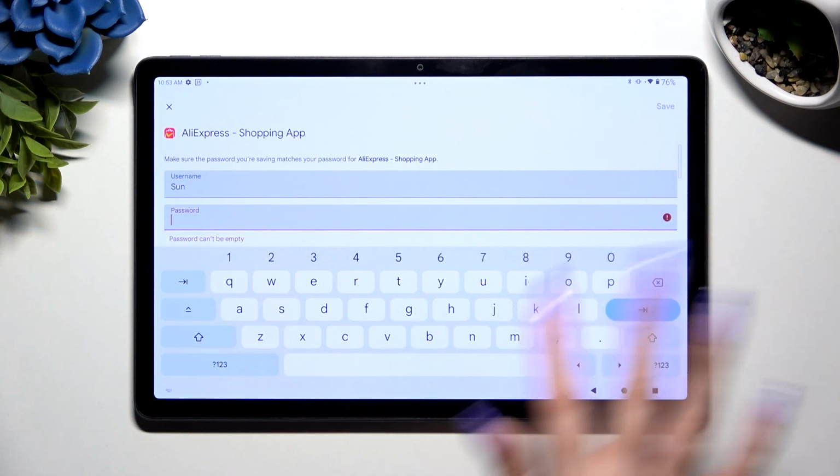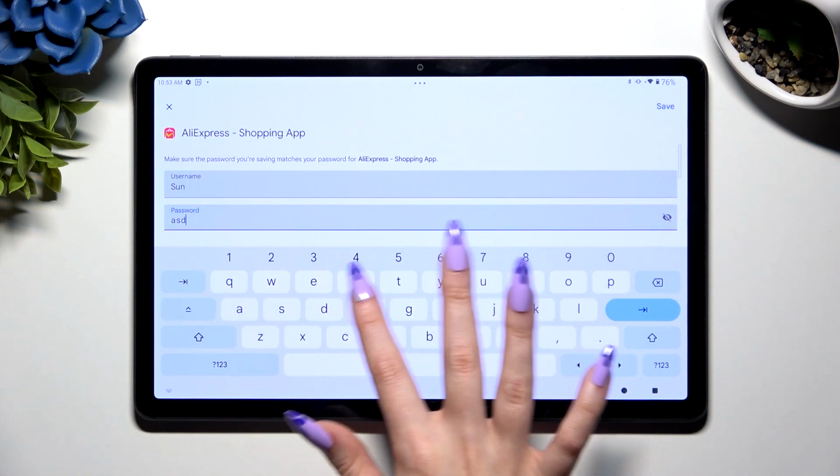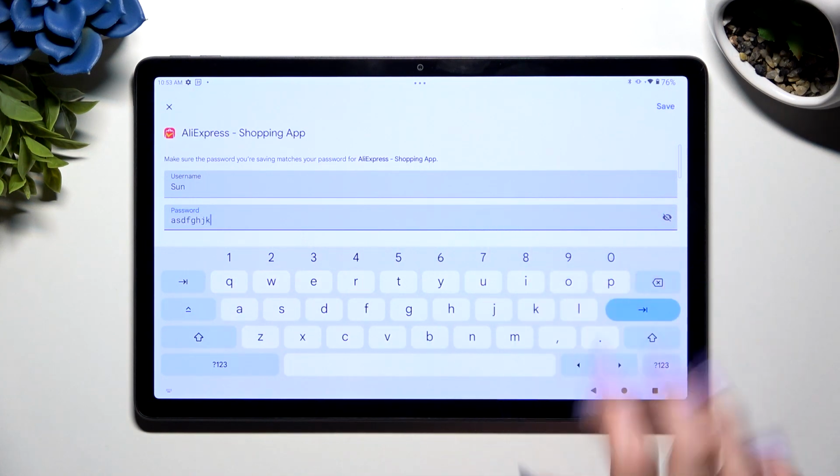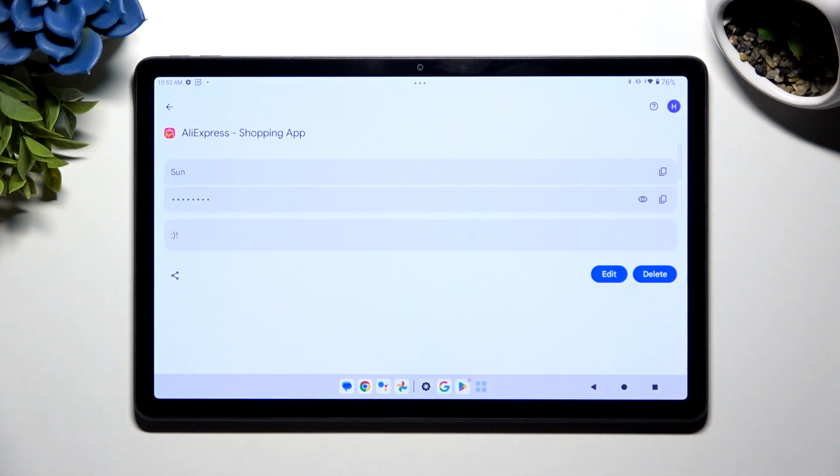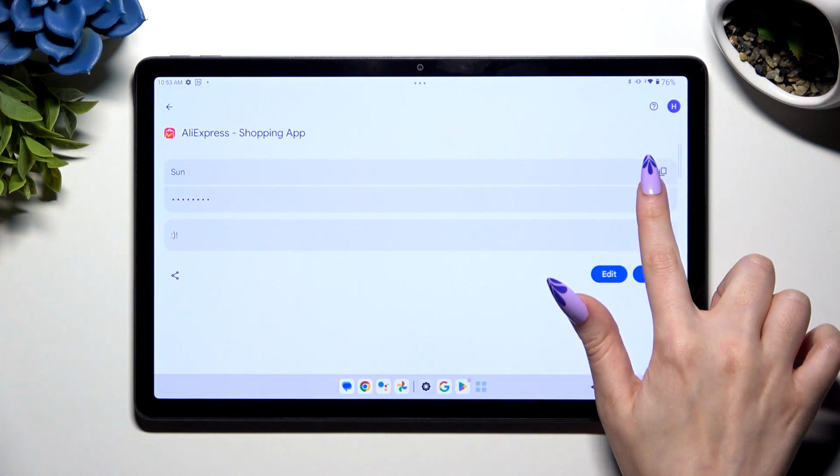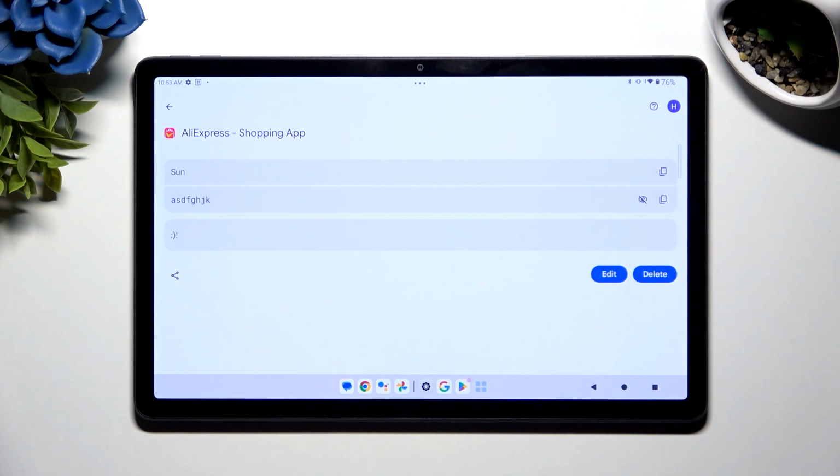When you finished, to save your changes, hit Save at the top right corner. As you can see, after that, my password has changed.